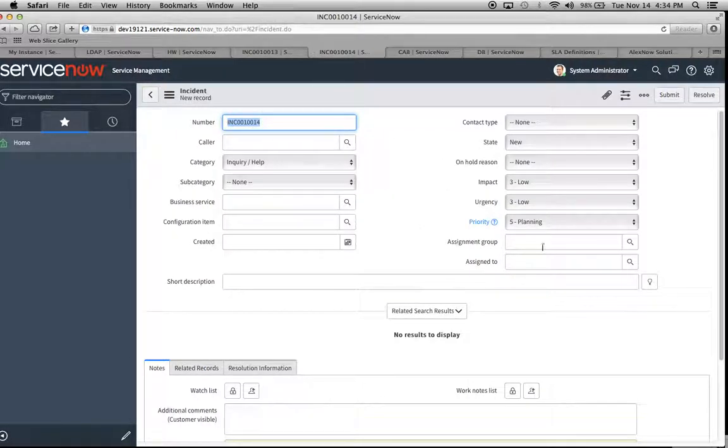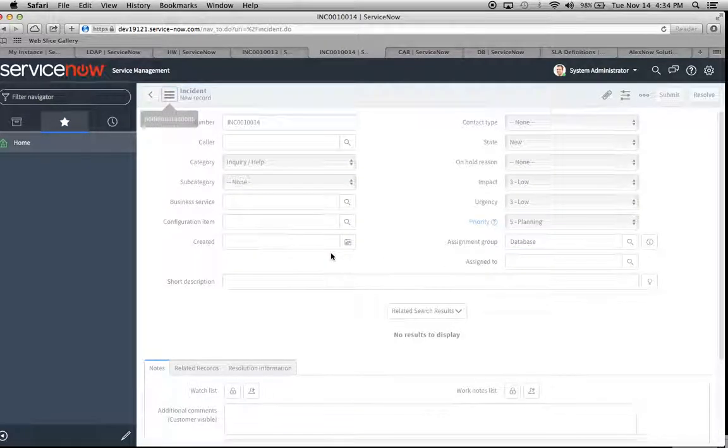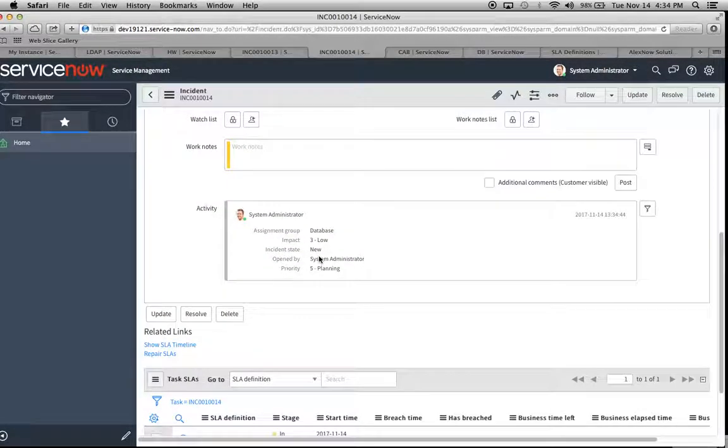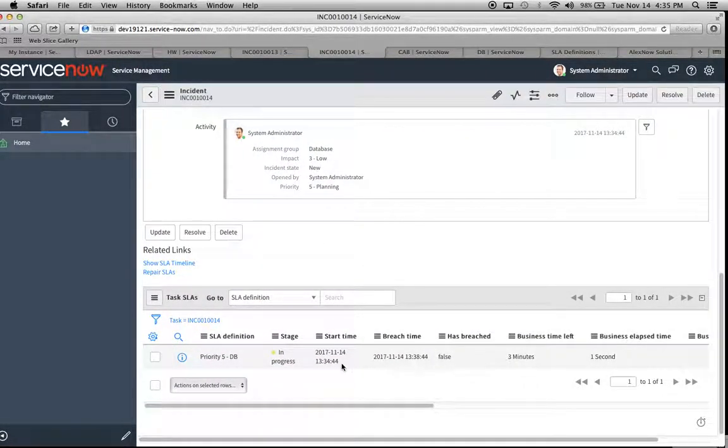So what we can do now is create an incident and assign it to database. Click save. We'll notice our created date is right here. Generally, this probably wouldn't be on your incident form, but I wanted to illustrate that this time right here will be the same as the start date down here. So if we look at our start time, it's exactly the same.